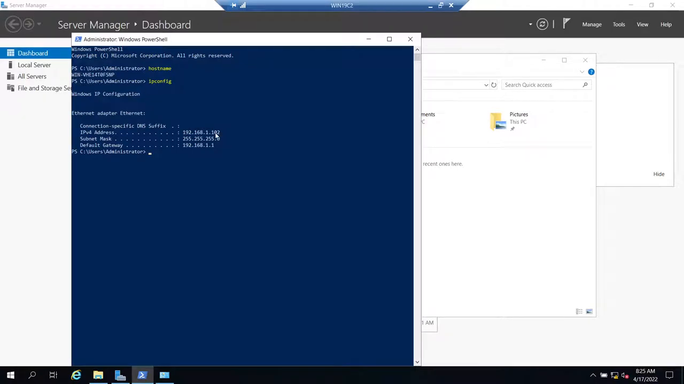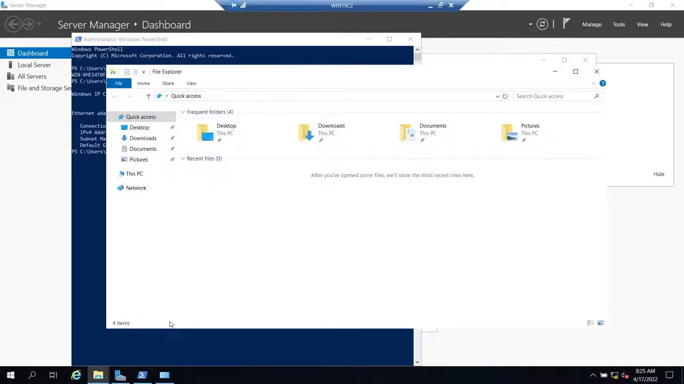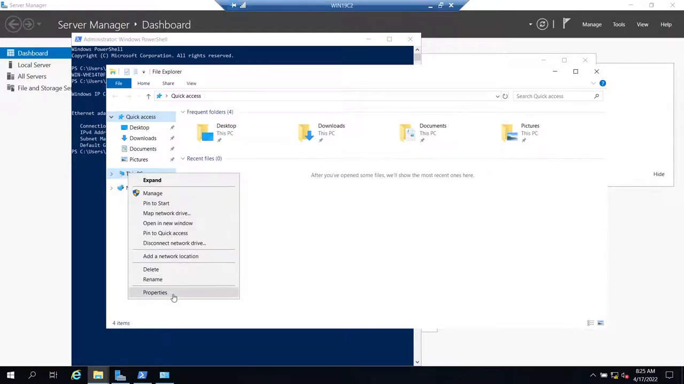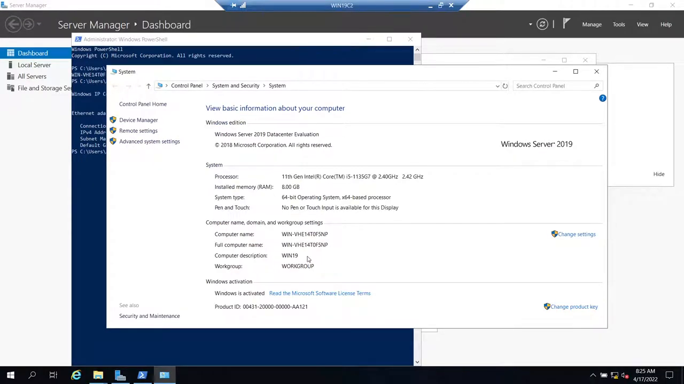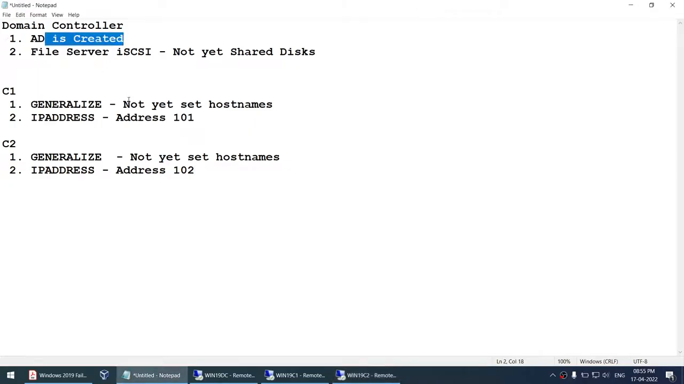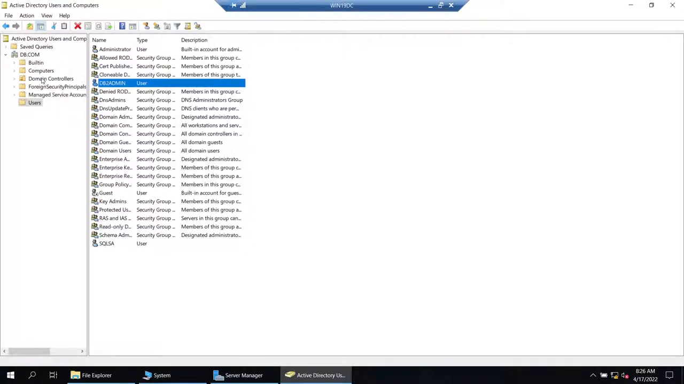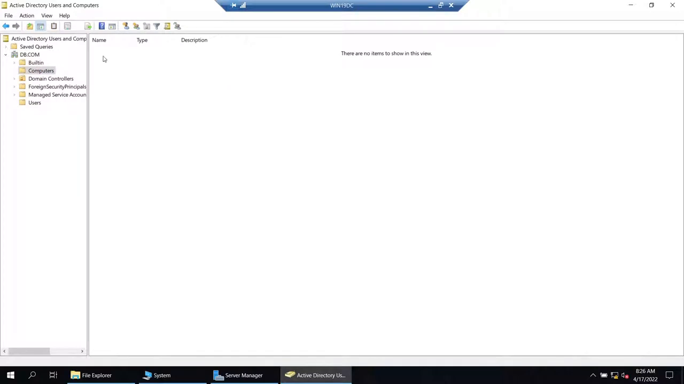The IP address is 102. If I open this, right click on it and click on properties, it's not part of the domain. So none of the domain. Okay. The domain controller is created, but the machines are not part of the domain. I can show it to you here also. If you see here computers, you can see that there are no computers in the DC right now.